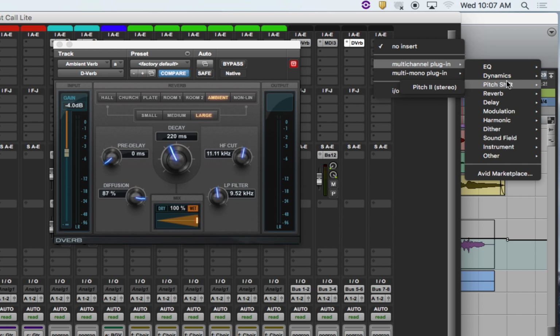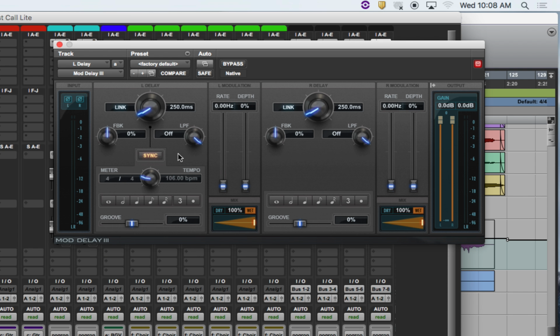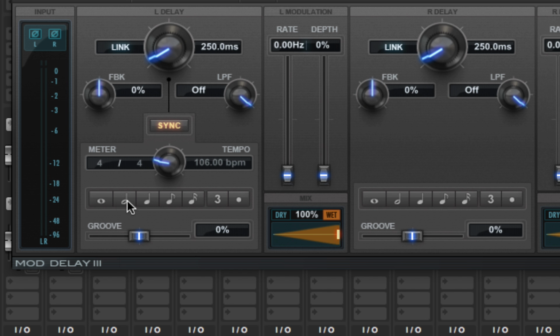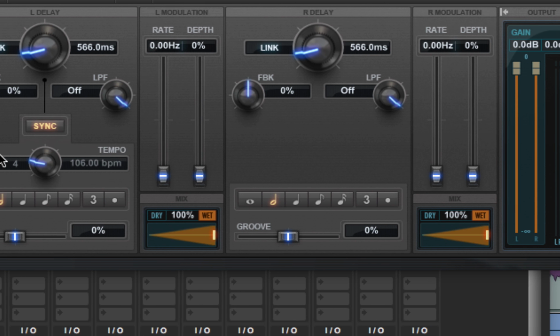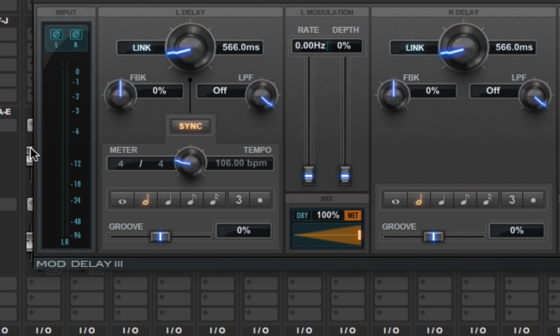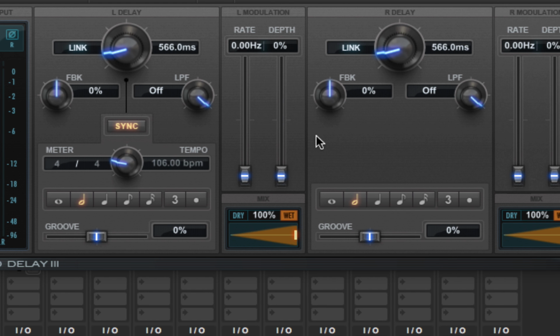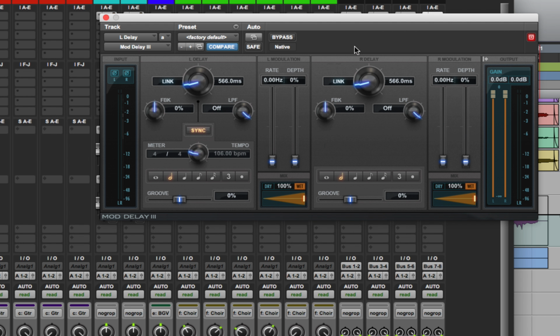You're going to go to multi-channel plugin and go down to delay. You're then going to go to mod delay 3. The difference here is we need a long delay, so we're more than likely going to use either a half note or a whole note. For now, as a basic starting point, let's throw both the left and the right channels into half note values here, and make sure your mix, oh, it's all the way down here. Make sure your mix stays at 100% wet, which means it's full effect. This is where we're going to start, and I'm going to add additional settings for you later.